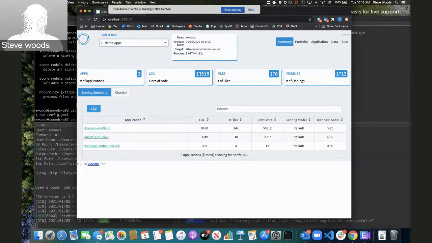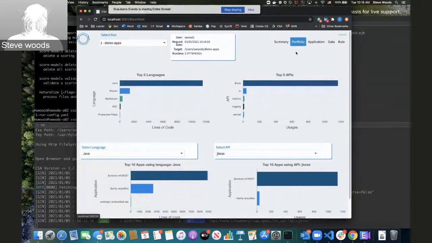It shows the lines of code that it found, the total number of files, and the total number of findings. This is basically the number of rules it fired. So in this case, 1,712 rules fired. Here we have the different applications that we've scanned. We can go over here to a portfolio view. We'll get to each individual application in a moment, but here's a portfolio view.